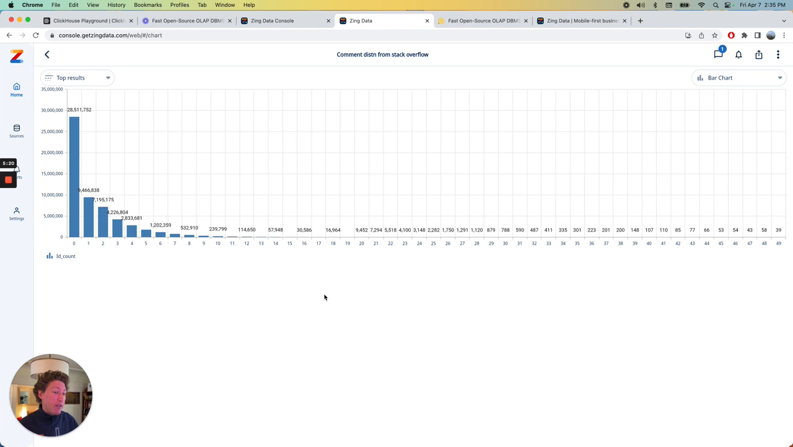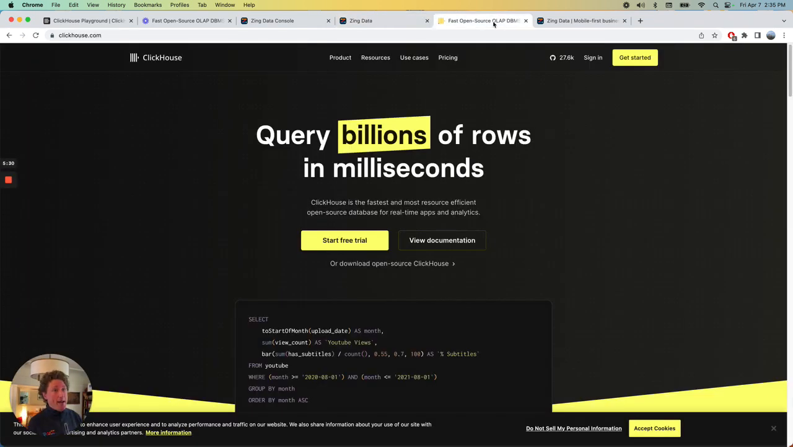And if I wanted, I could do things like set up real-time alerts or ask natural language questions using OpenAI's GPT-4.